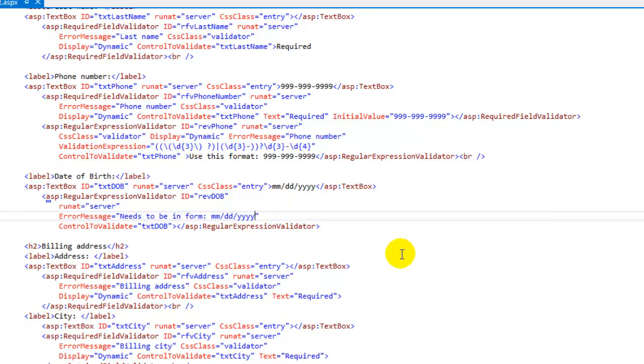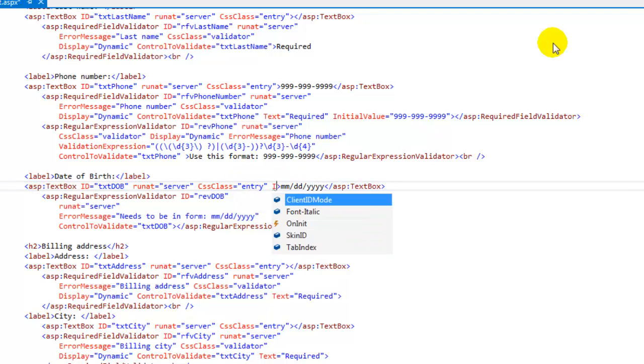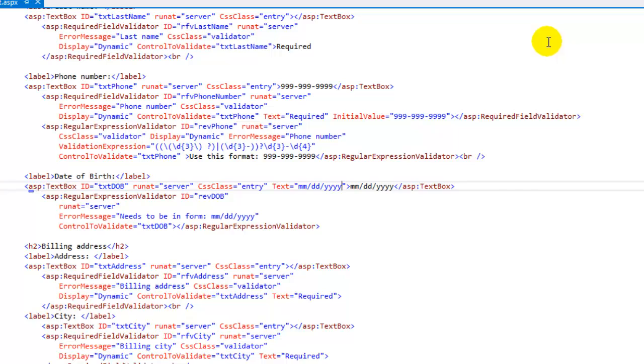So this regular expression validator should be added, associated with this field, and it should test to make sure the data is in the format month, month, day, day, year, year, year, year. The initial value for the text field, we could put it right in there. You could also do this, not initial value, sorry, it's text equals mm/dd/yyyy. That should be fine as well. In that case, we don't really need the text between it, so we'll just put that there. One or the other.